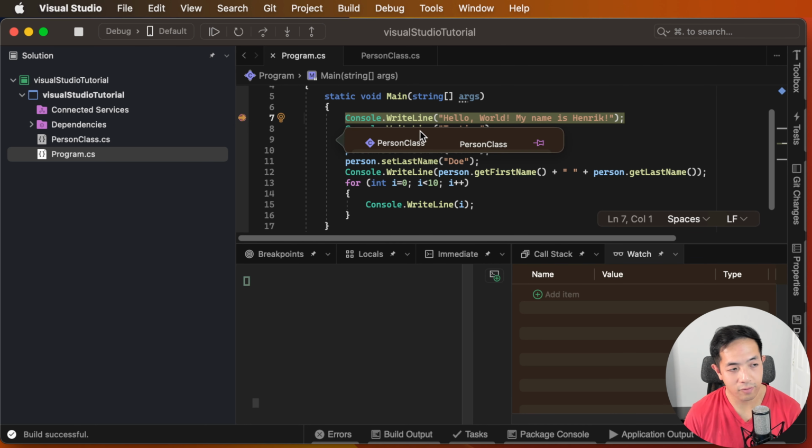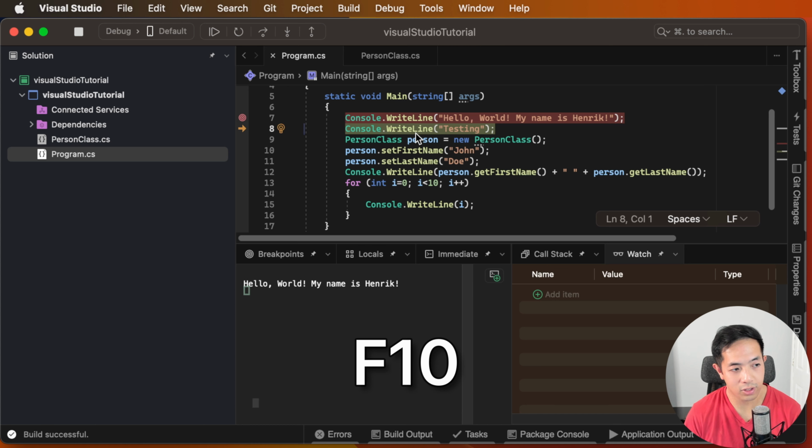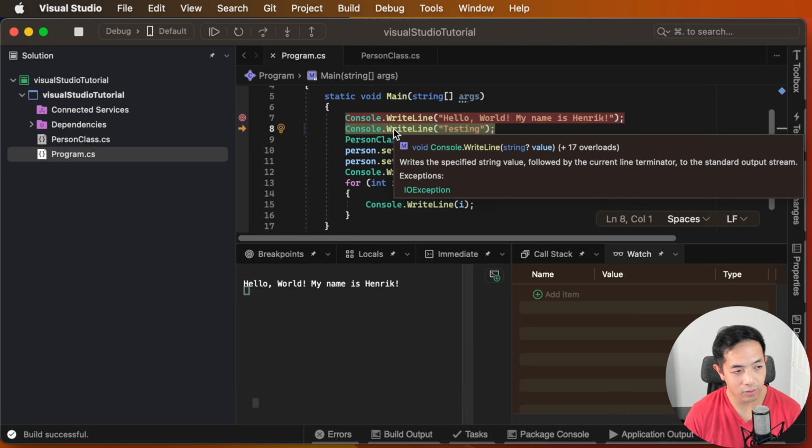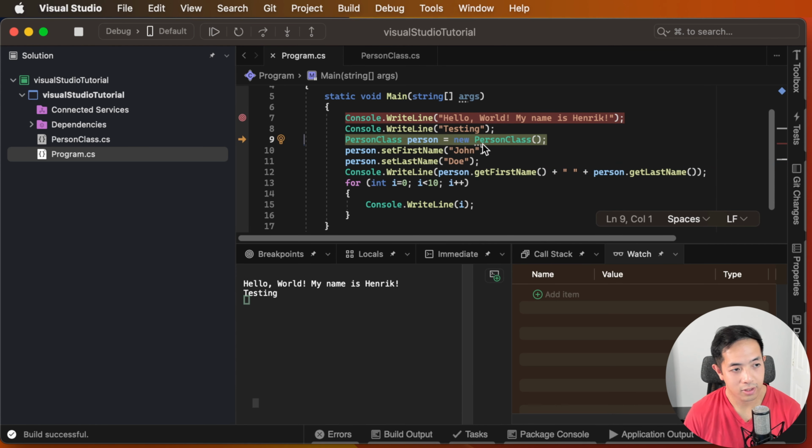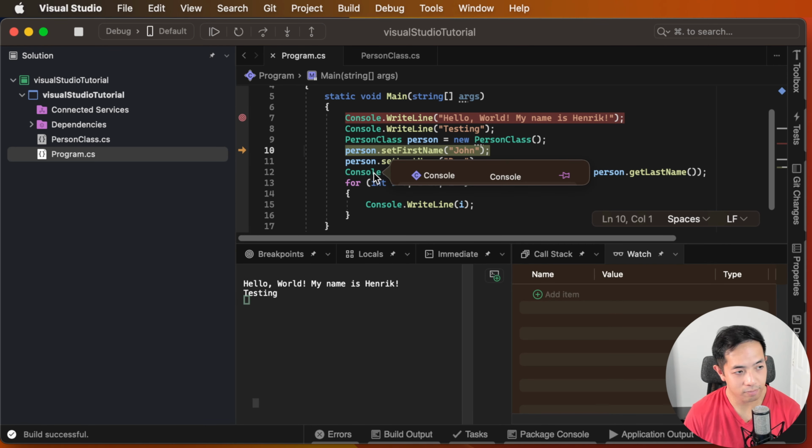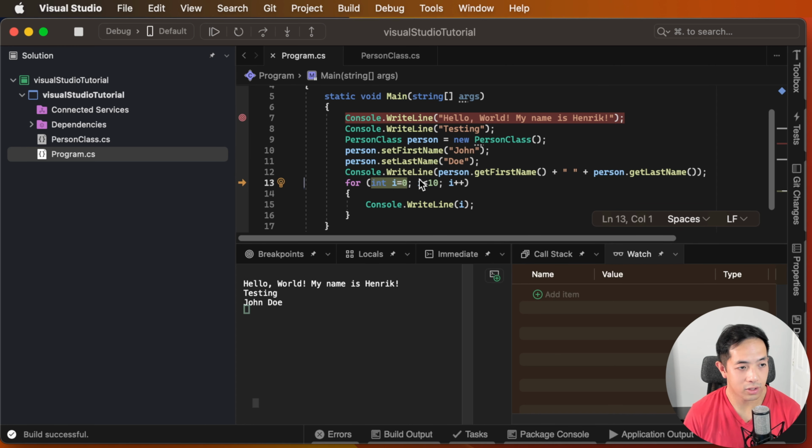And then you can use F10 to go to the next line, and you can do F10 again to do the next line, and so on and so forth. It becomes really useful when you're debugging your code. And I think this is where Visual Studio really comes in handy. So I see it is printing, and then you come in here. You can see how it's going through the for loop.